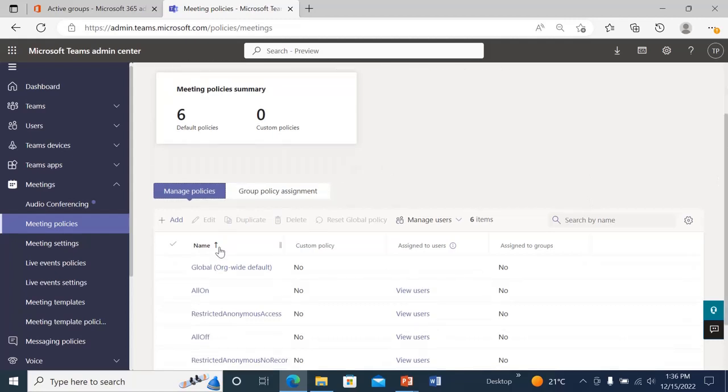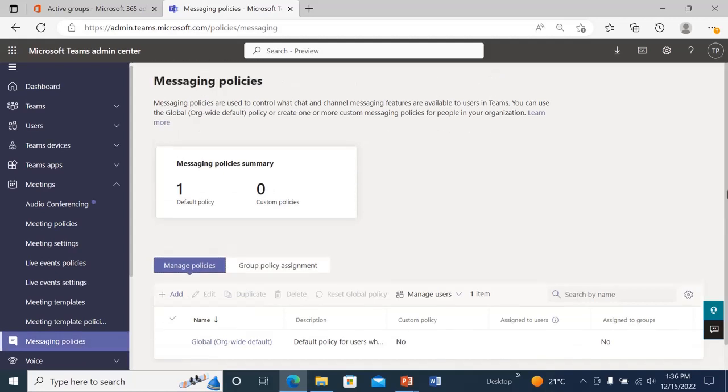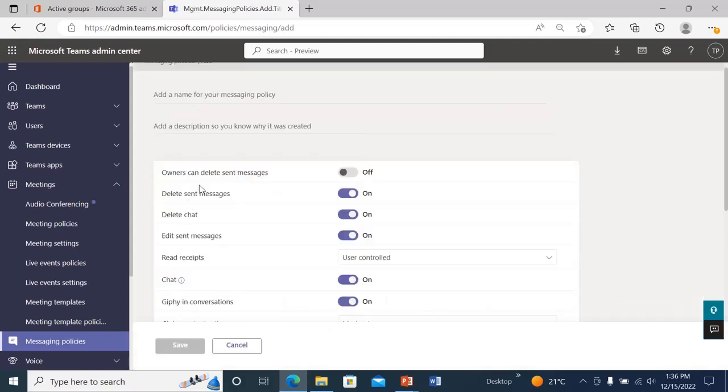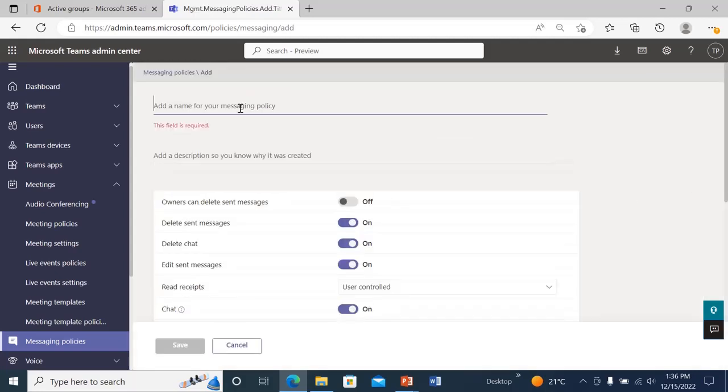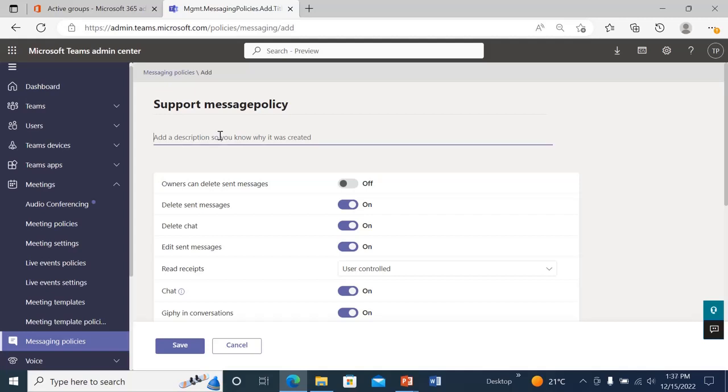And now let's go to messaging policy. If you go to messaging policy, here you can also create a messaging policy by just clicking on add like we did before. It says add name of your messaging policy, so I'm gonna say IT support message policy, and you can give your description over here.